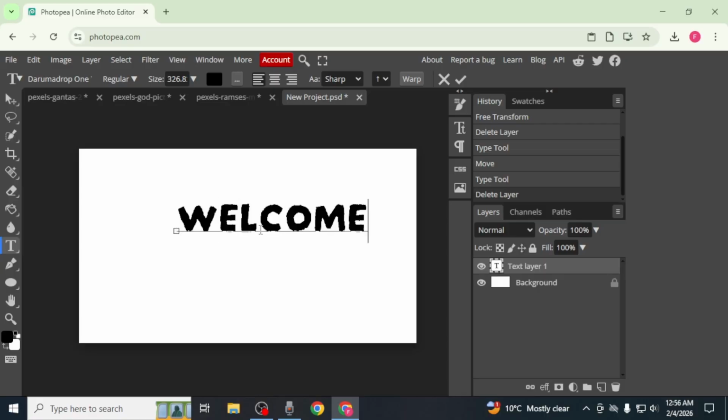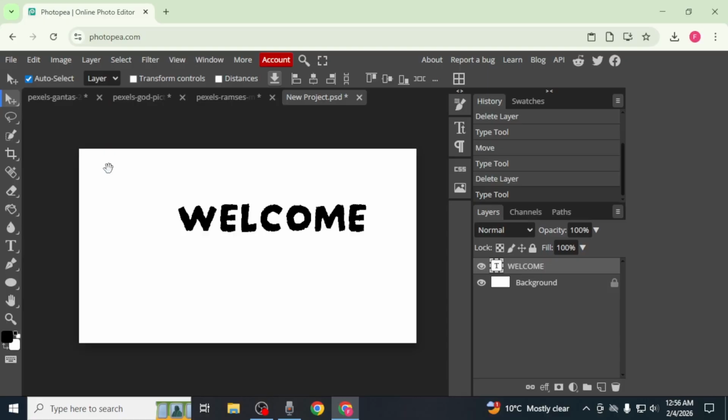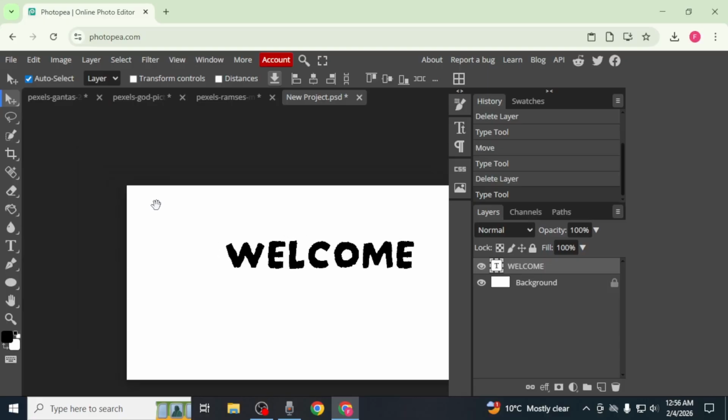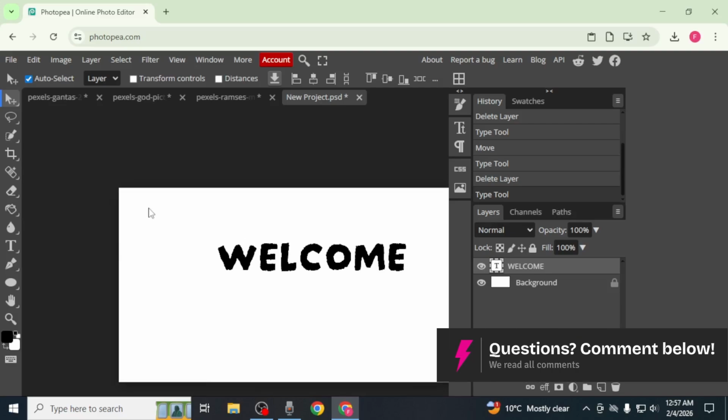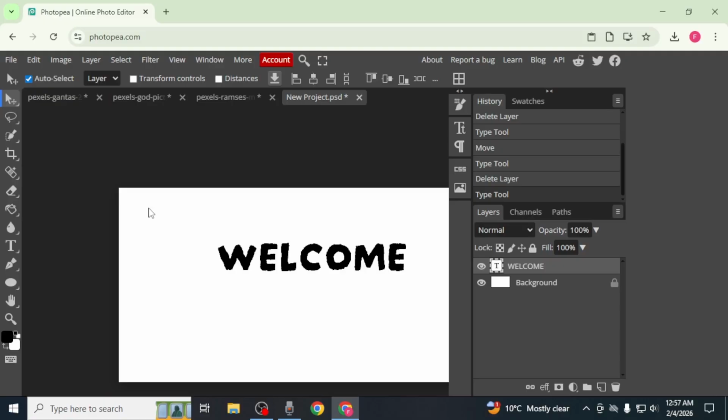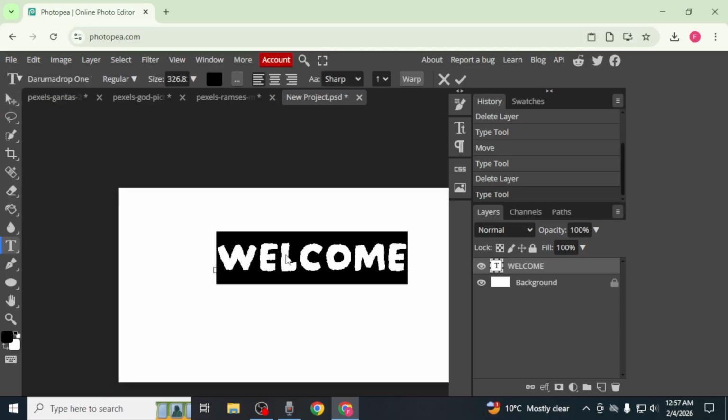Before changing the font, select the Move tool from the left toolbar, then press and hold the Space key on your keyboard and move your canvas slightly to the right. This gives you a clear live preview area so you can easily see how different fonts will look as you browse through them. Once your text is positioned properly, double-click on the text to select it.